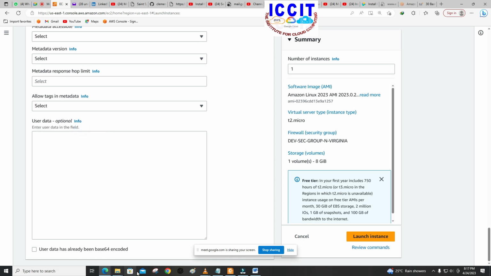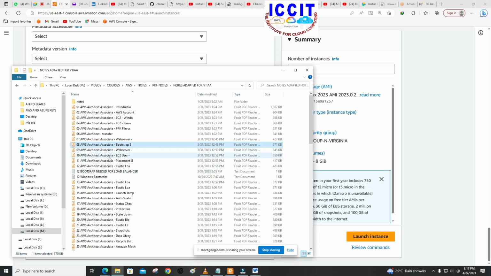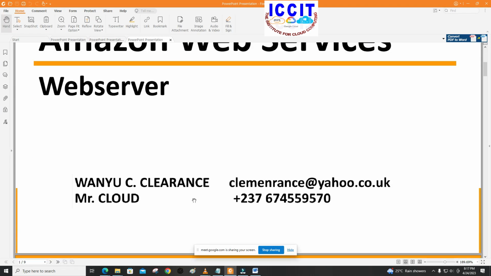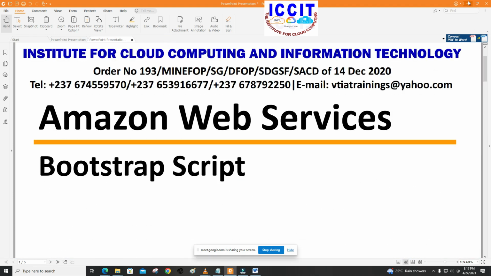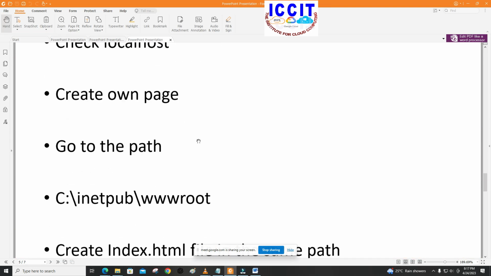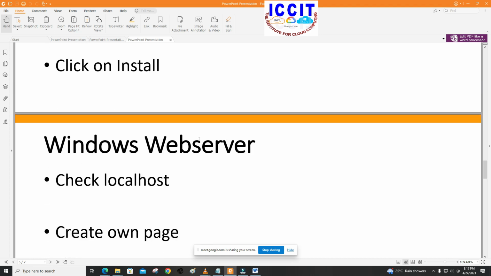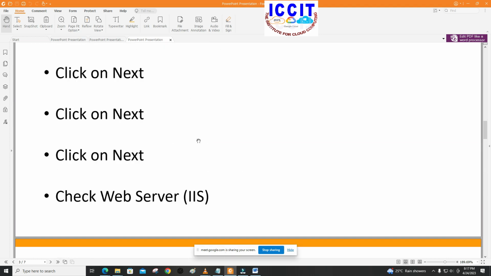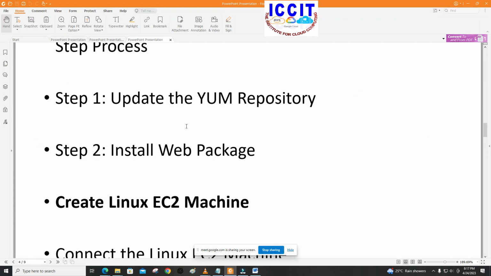Now, when we were creating our Linux server, maybe Windows, there were a series of commands that we ran in different sessions. These are the commands that we ran.